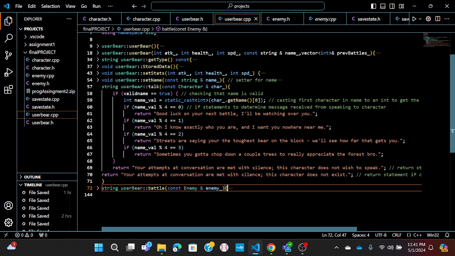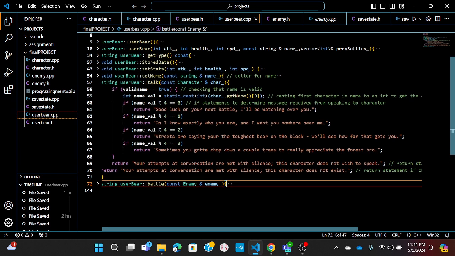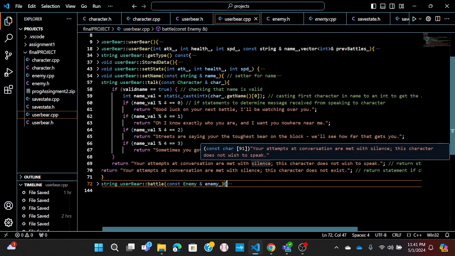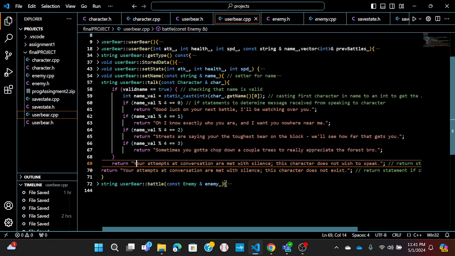And then you got to static cast the first character of that character's name to an int, so you get the ASCII value, and then you modulo that by 4, and that'll give you just a couple different output statements, just talking about stuff. Here, if their name is invalid, then you get this. If the character is invalid, you get this.